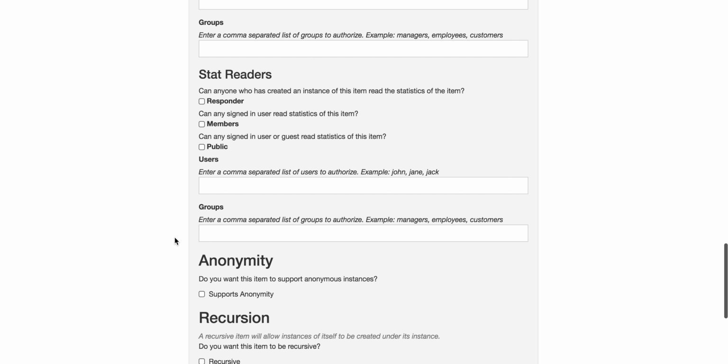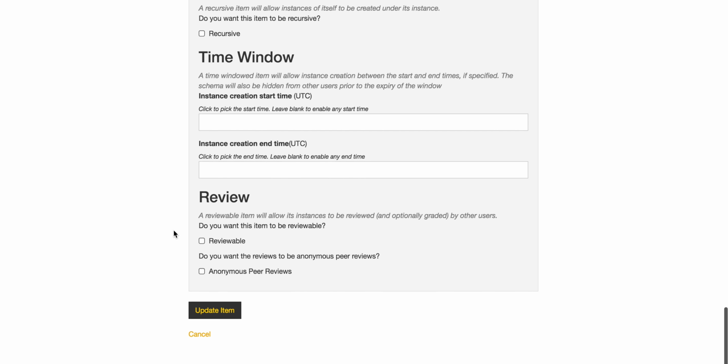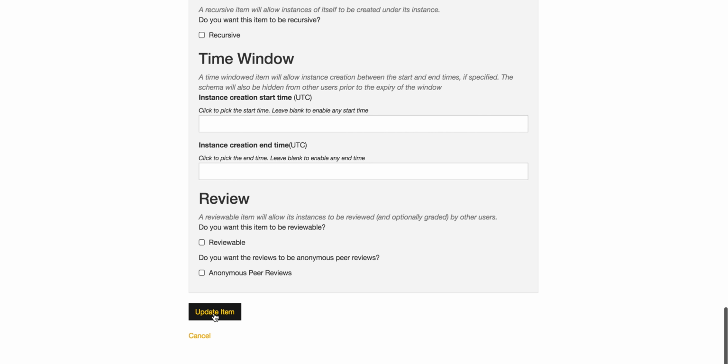That's not relevant in most cases, but if you want, you can say any member can read the statistics as to how many songs are there. If there's anything more interesting going on, they'll see statistics about it. And then you update the item. So that's it for modifying the song item.